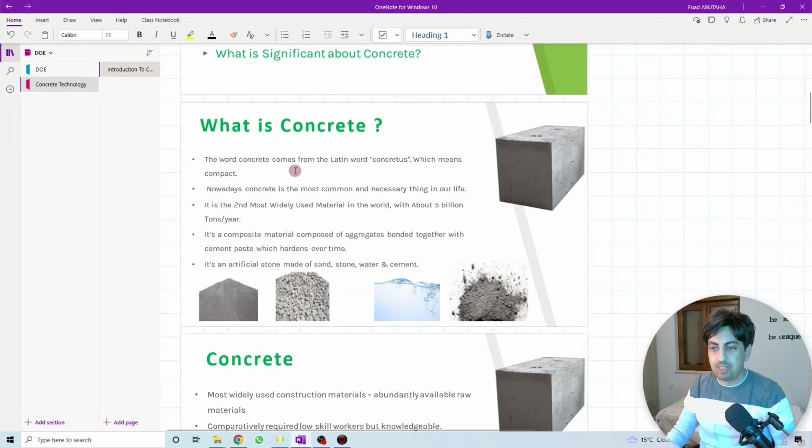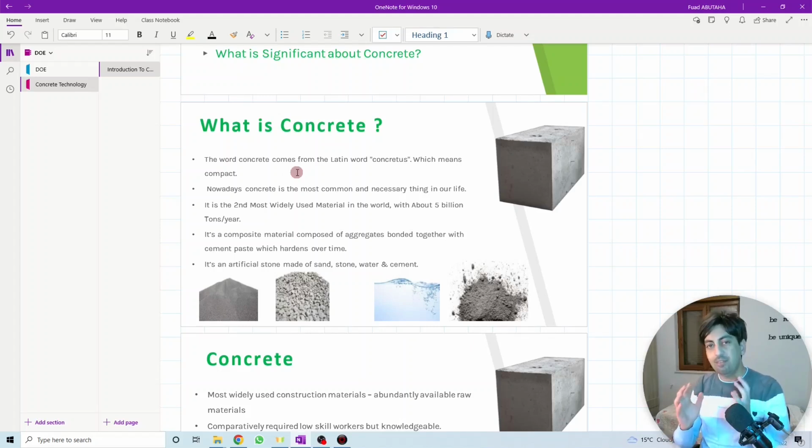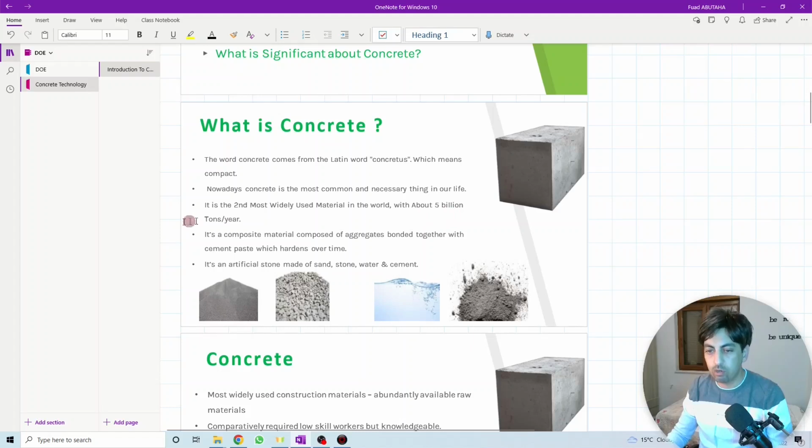The word concrete comes from a Latin word, concretus, which means compact. So the main feature and the main property of concrete is the compaction property. And nowadays concrete is the most common and necessary material in our life, and it's considered the second most widely used material in the world, with about 5 billion tons of concrete used or produced annually. So this number reflects how significant and how important concrete is in our life or in the construction industry in general.